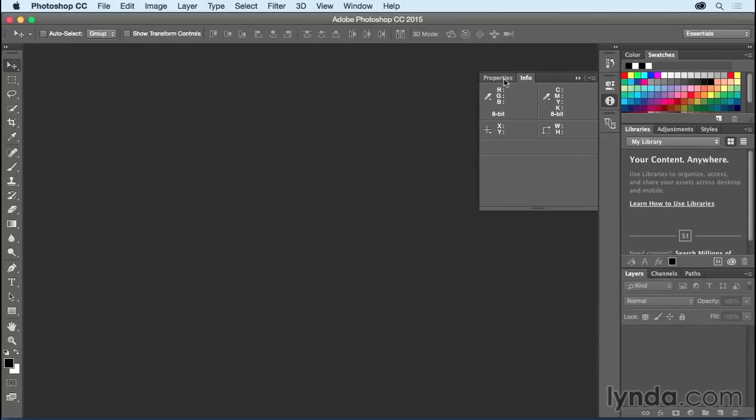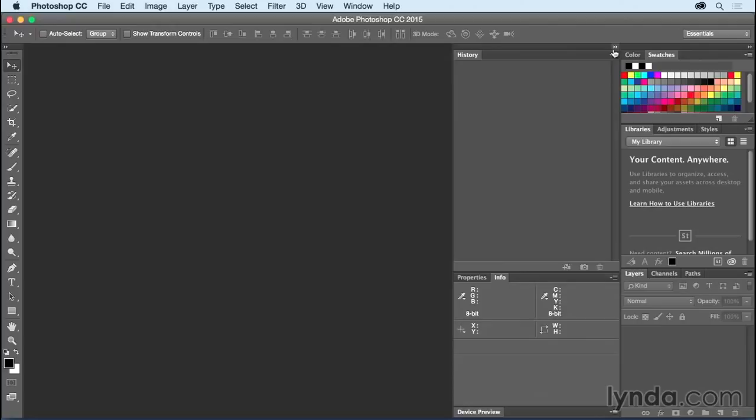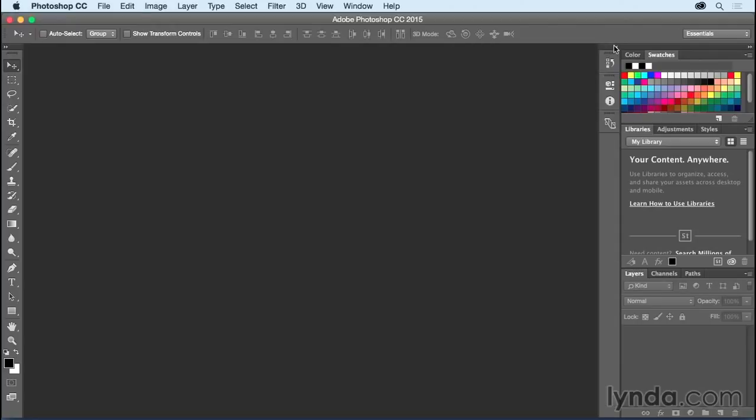panel. Now, panels can be in a variety of different states. They can be in this icon state that we see here, or they can be in their expanded view. In order to collapse the Properties and the Info panel back to their icon view, we can click on the two triangles. If you click on the double arrows at the top of a row of panels, then that entire row of panels expands. We can click it again in order to collapse them.